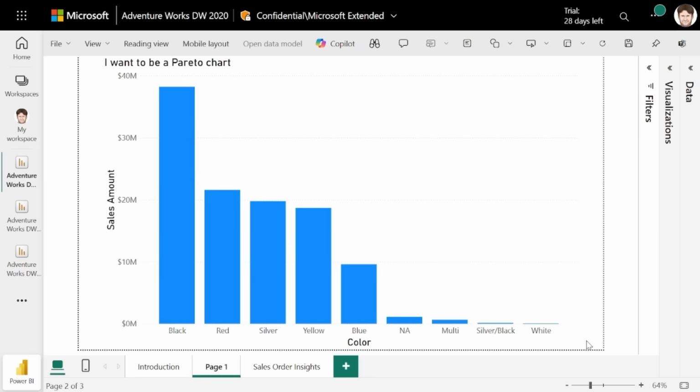Jay, take it away. Have you ever built a visual calculation like a running sum only to realize it didn't quite behave the way you expected? That's because until now, you couldn't control the sort order behind the scenes. This month, we're fixing that. We're introducing the new order by parameter for the visual calculation functions like running sum, moving average, and more. Let's walk through an example using a Pareto analysis.